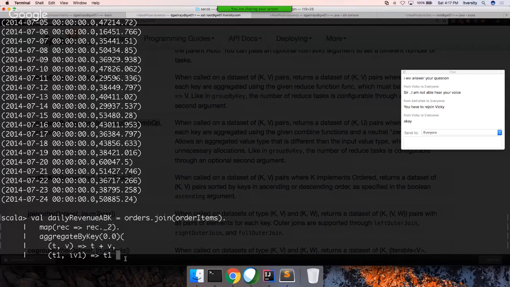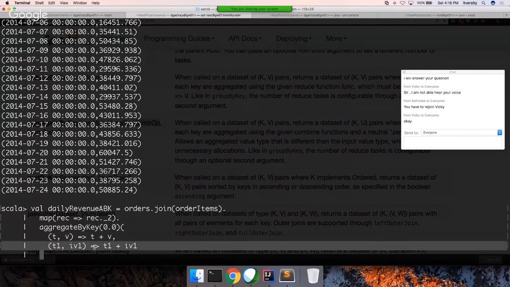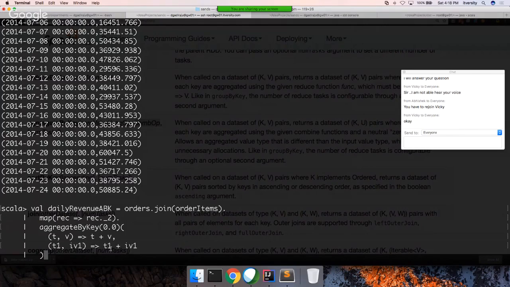In this case, we don't need to use aggregate by key at all. We can use reduce by key. I am just taking this example to explain the syntax, how you have to write aggregate by key. We will see another example where these two will be different, and I will explain further at that time also. Okay, so aggregate by key is done. In this case, this logic and this logic are the same.